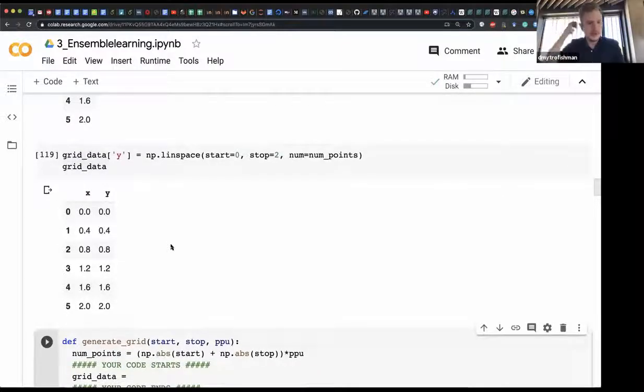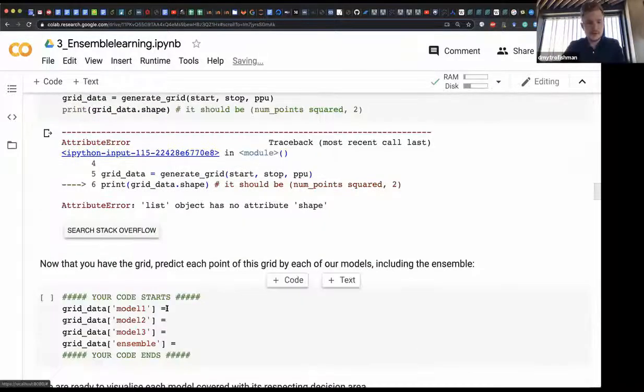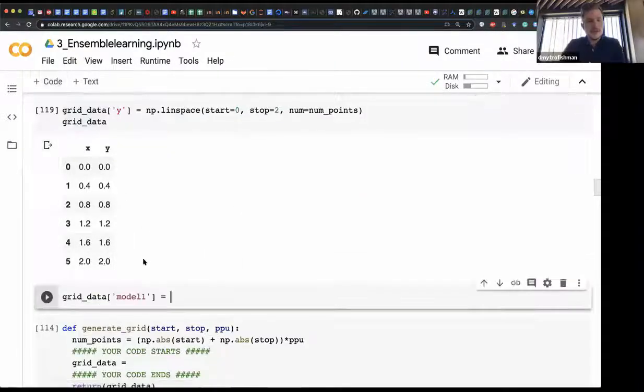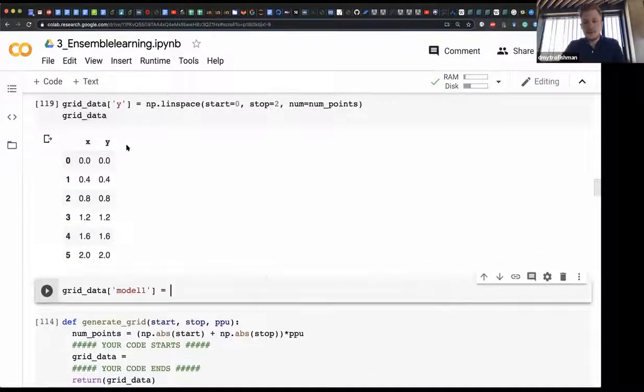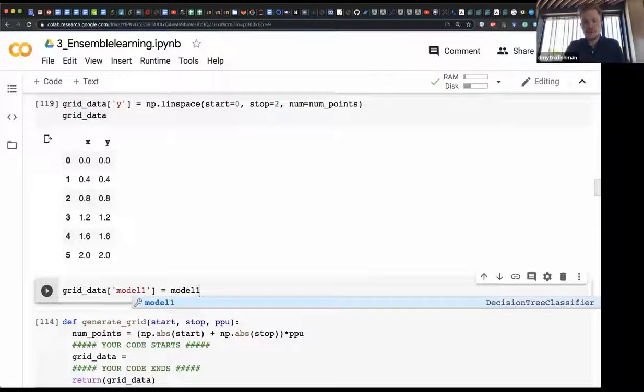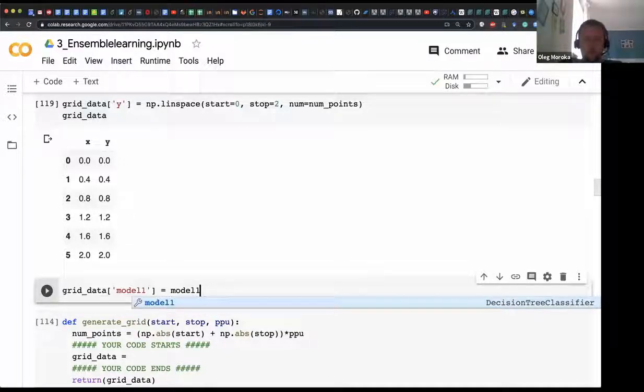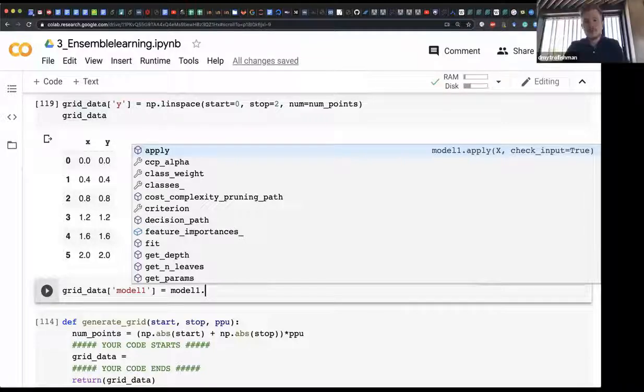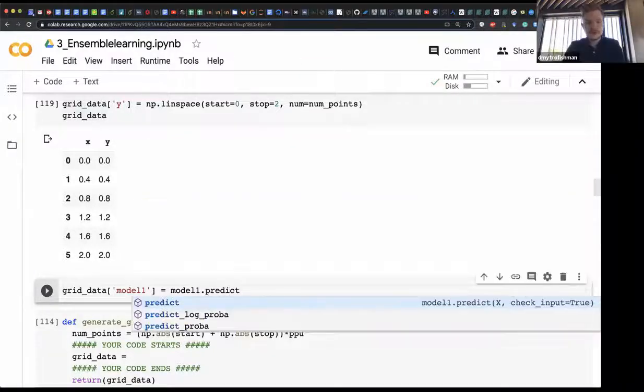Okay. Now, what I want you guys, I just want to create another column, which would be called model 1. And I would use my model 1, which was, what was the model 1, Oleg? Model 1? You mean which classifier we used? Yeah, yeah. I need to look. Model so there were 1, 3. Decision tree, I think. Yeah, it was a decision tree.